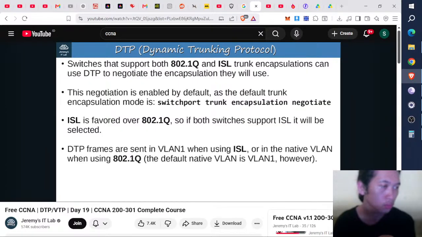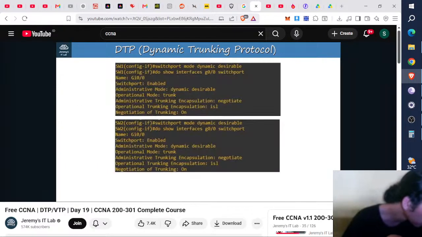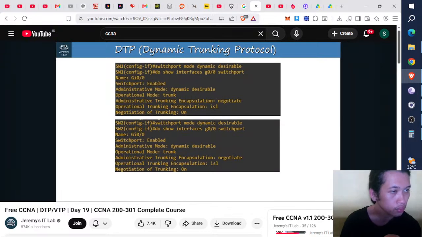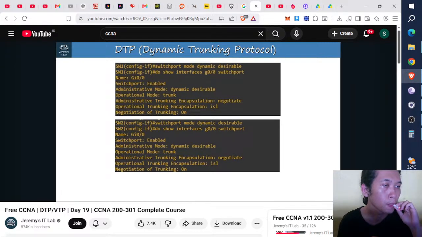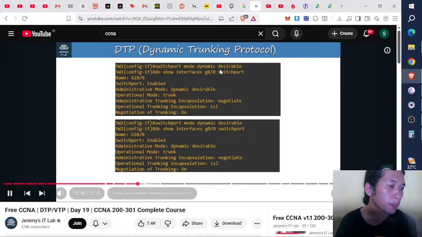By the way, the DTP frames that DTP uses to negotiate are sent in VLAN 1 when using ISL, or in the native VLAN when using .1Q. The default native VLAN is VLAN 1, however, so unless you change the native VLAN, they will be sent in VLAN 1 for .1Q also. To show you this negotiation of trunking encapsulation, here is a little more of the output from show interfaces.